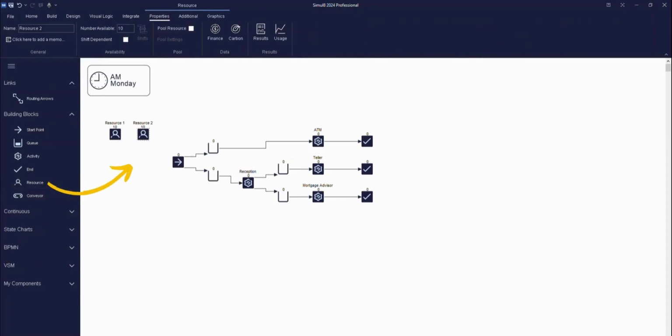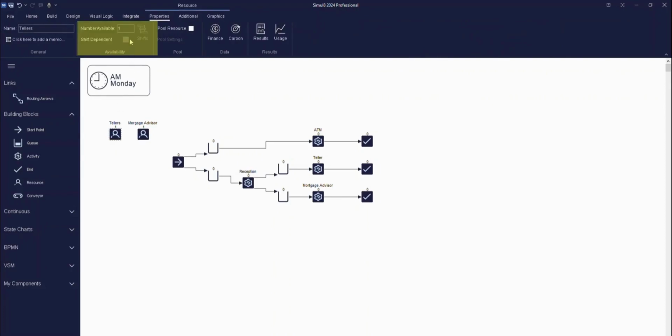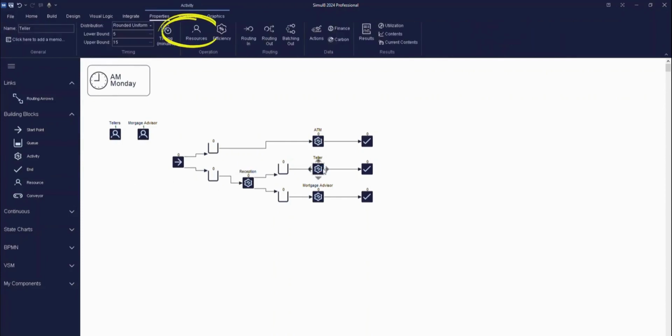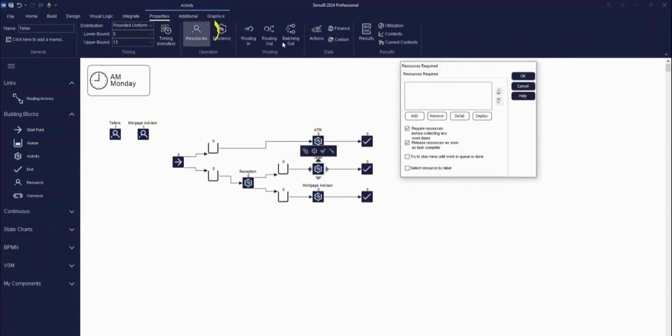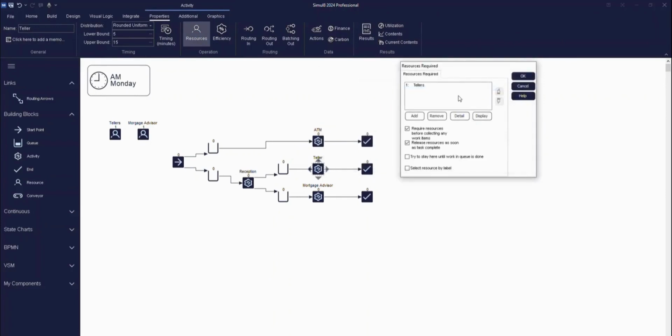We'll name the resources teller and mortgage advisor. In the properties menu, we can define the number of available resources. In our case, let's say this is a local bank, so we only have one mortgage advisor and one teller. Okay, let's add our teller to the relevant activity by choosing the resources button, click add, and then choose your teller. We'll then repeat this process for the mortgage advisor activity.